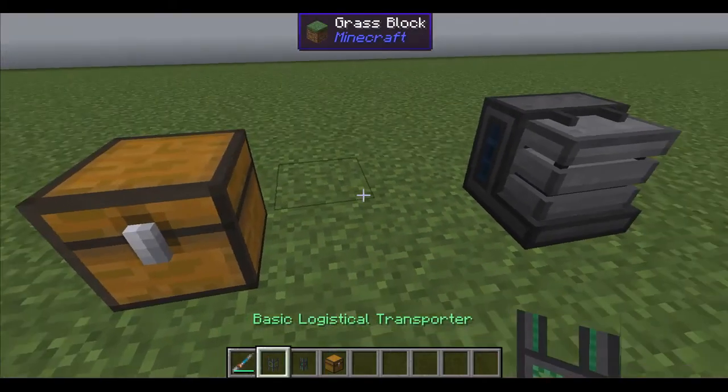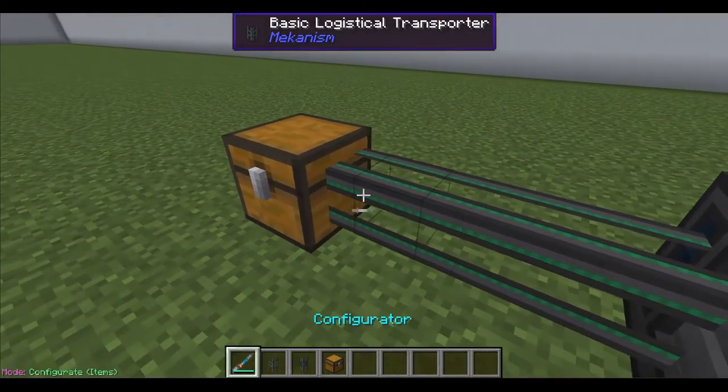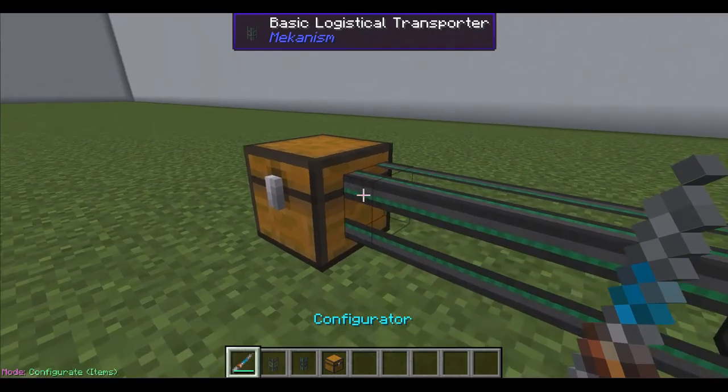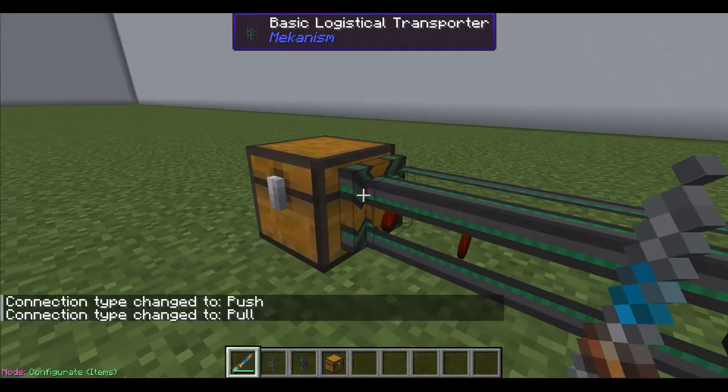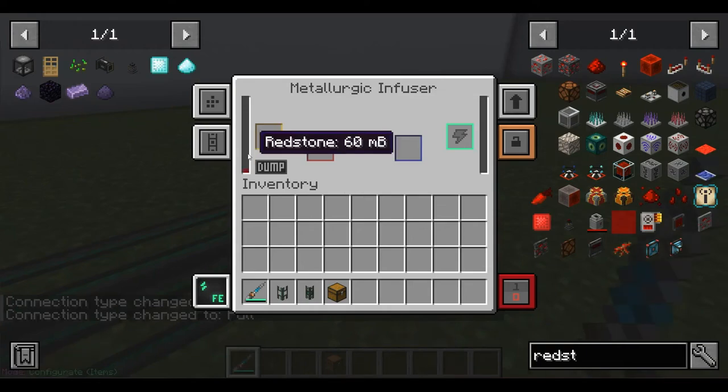We'll connect the chest using basic logistical transporters, and at the beginning of this pipeline, using the configurator tool, we'll set the connection type to pull to start sending redstone dust. Now, as you can see, everything works as intended.